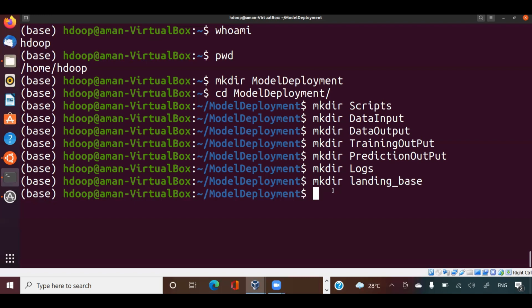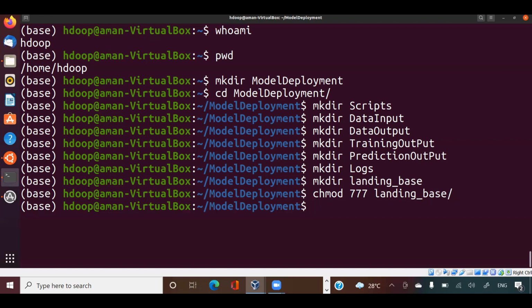So I'm going to change the permission of the folders. How do we change the permission of a folder, guys? Suppose I want to change the permission of the landing base folder, then I can say chmod 777, which is the highest level permission, and then landing base. This way the permission for the landing base folder is changed. I can do this for all these folders one by one, but I don't want to do that. I want to do it in one shot.